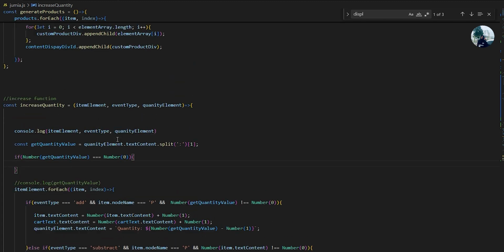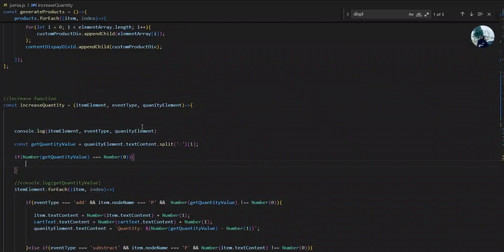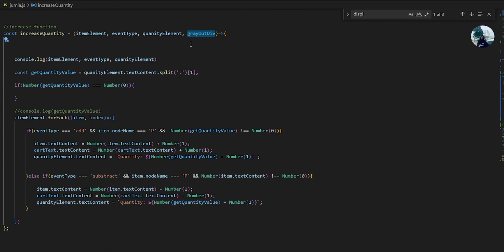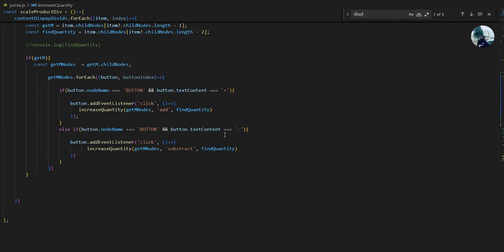Then we want to remove a class. We want to remove a class first, and before we do that, we need to pass this div as an argument. So you have to create a fourth argument called gray out div. Gray out div has to be passed as a fourth argument. So gray out div is now added as a fourth argument. So we can come here to where we invoke the function and pass gray out div.